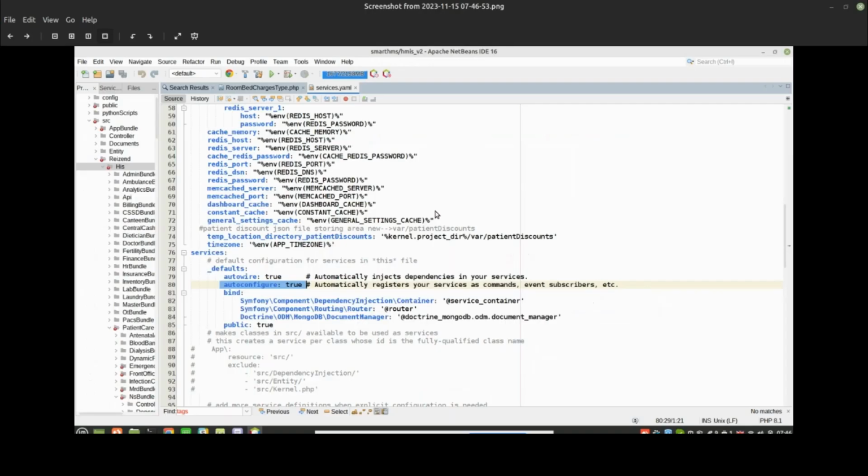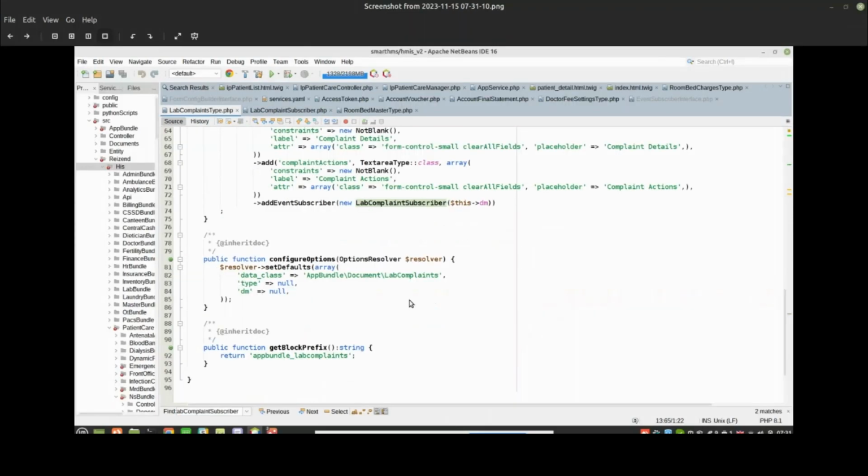I told earlier that we have to register our event listeners or subscribers in our services.yaml file, but we don't have to register when we give autoconfigure true. That's what we did in our project. Which means Symfony will automatically register the event subscribers. So here is an example of event subscriber.